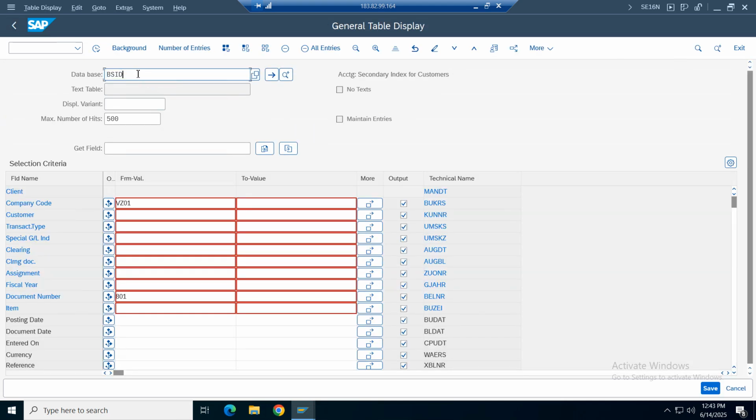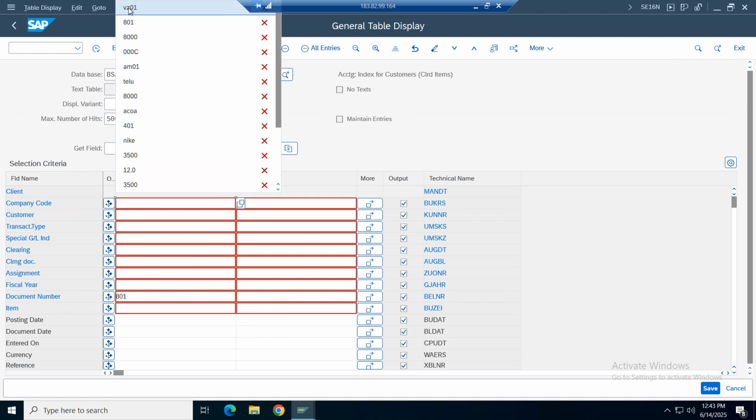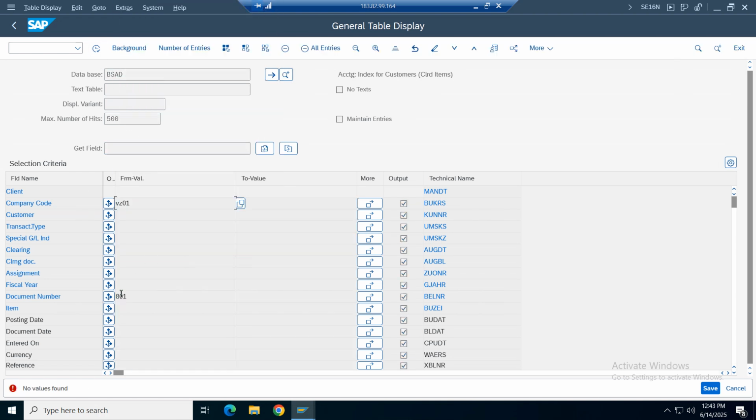Once payment is done, it will show in PSAD, the cleared items table; it is mentioned very clearly as cleared items. So 801, company code VZ01, execute. It won't show anything because it doesn't have any values. Once you make the payment for the customer invoice, it will show here.